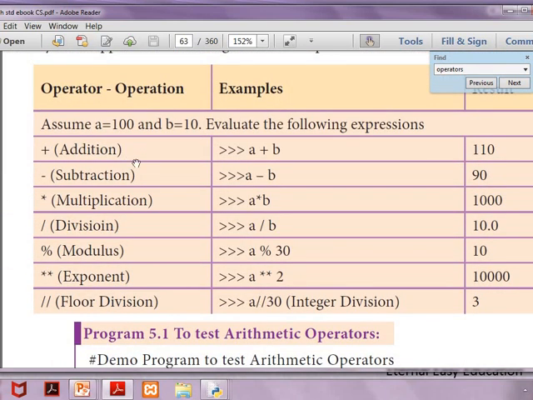Here they have given many examples for arithmetic operators: addition, subtraction, multiplication, division. Division, the result is in float. That means 2.5, 3.68. Exact value is given. Modulus, it will give the remainder part. Then exponent, a double star 2. That means A to the power 2. A here is 100. So 100 to the power 2 means 100 into 100. So here we are getting 10,000.